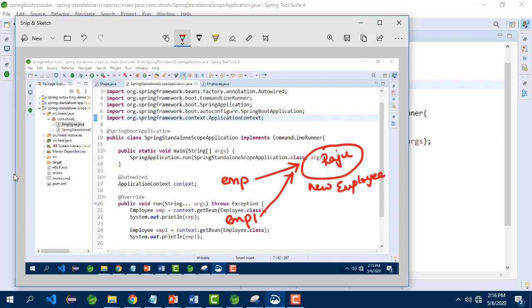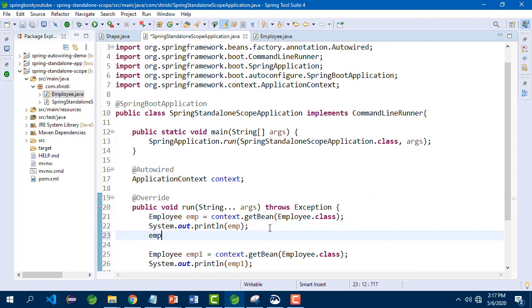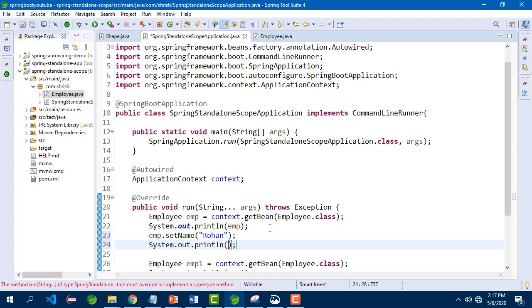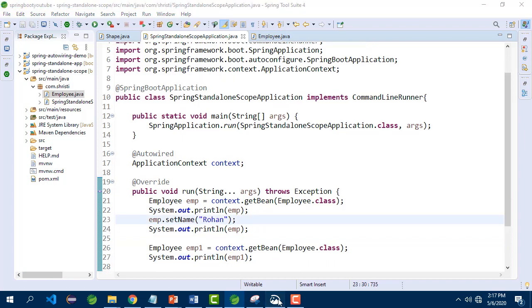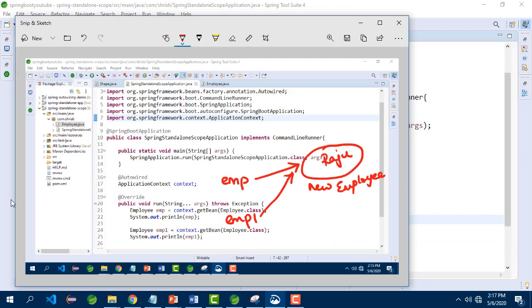So in our case, only one employee object is getting created. Now next, let us try to change the value. In this case, I will give emp.setName as Rohan, and again I will try to print emp. Now what is happening? You are changing the value from Raju to Rohan. Because both the references are pointing to the same object, both the println statements will print name as Rohan.